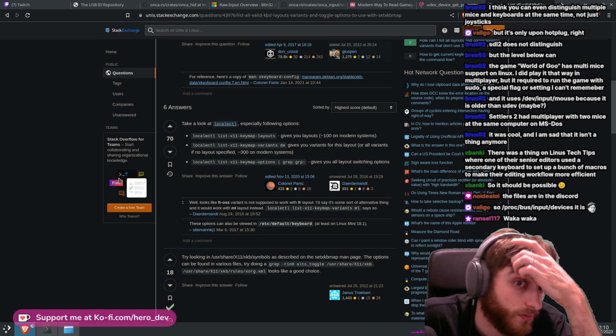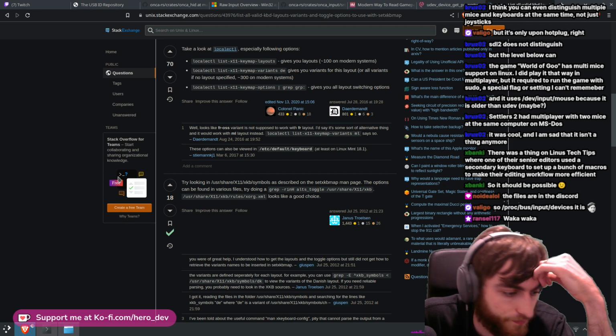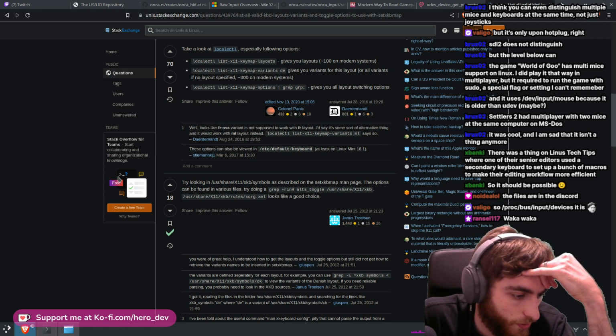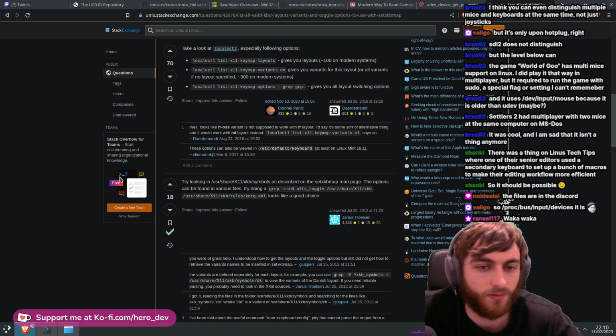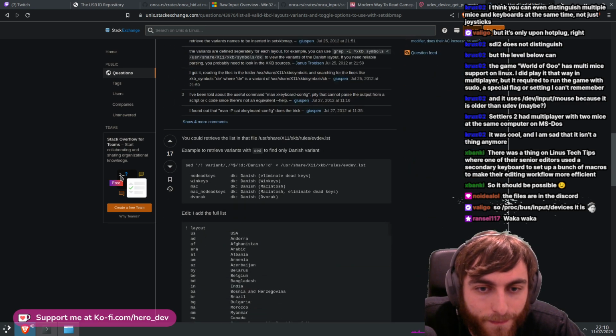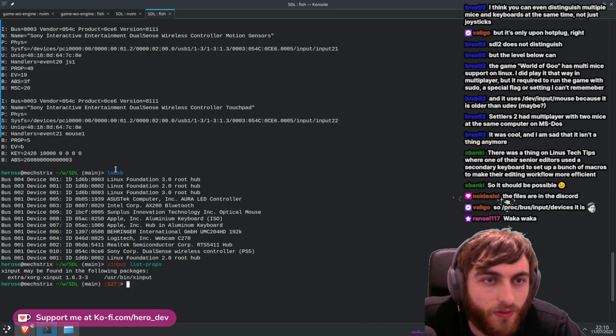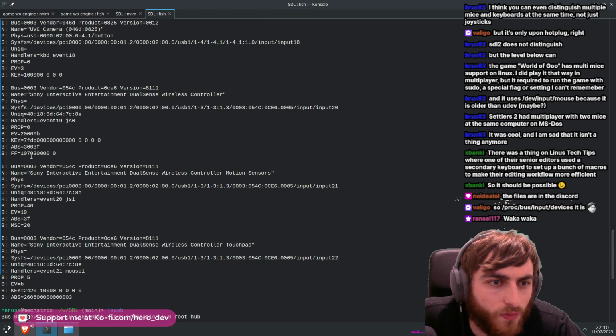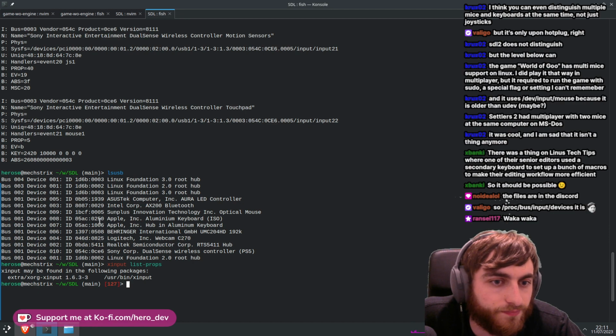Gives you layouts. Nope, it's not what I want. So proc bus input devices, it is. No. Wait, does that get you the X side of things? Bus vendor product. See, that's kind of interesting, because that gets you what this is, right?